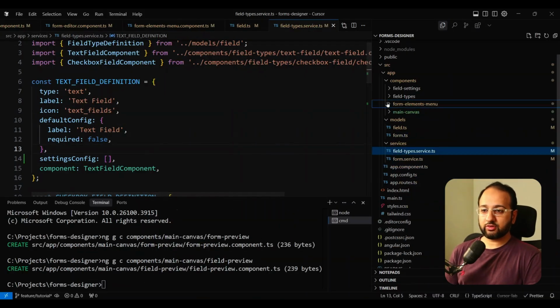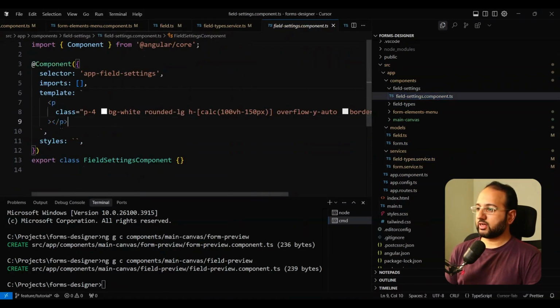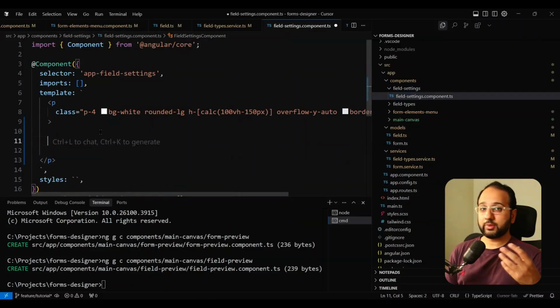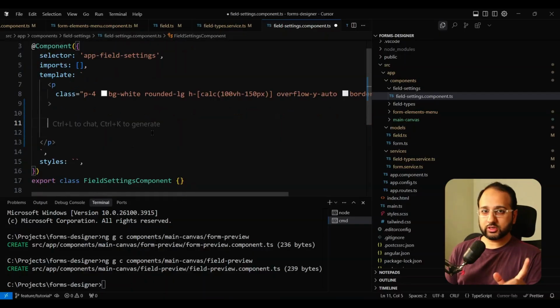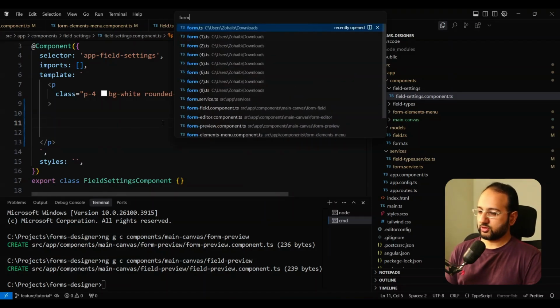Okay, so we already have our field settings here. Now in this field settings, we want to dynamically generate this form based on our settings that we get from the field type definition. Okay, but first we want to set the selected state of the field. Where do we set it in? So we are going to set it in the form service. Okay, so let's go to our form service first.